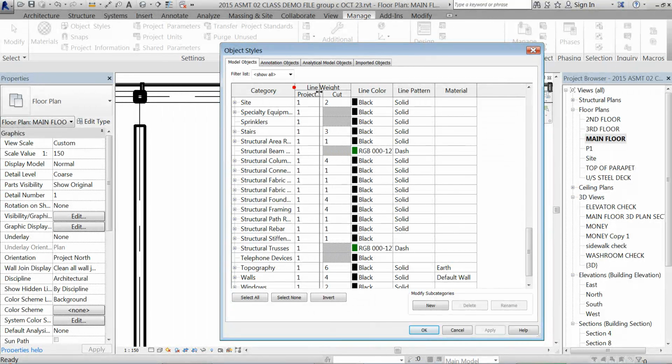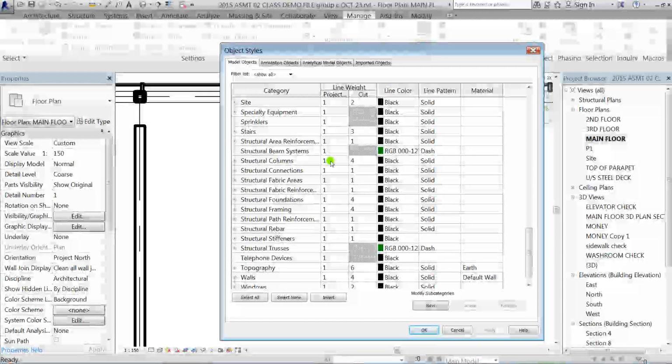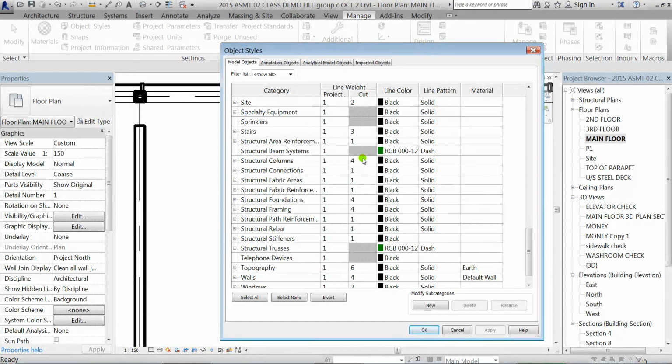And you can see here that the way this works is I have a line weight for projection and a line weight for cut. So if my view just showed something in the distance, that would be projection. I would have a nice light line weight of 1. And if I was actually cutting it, then I would have a heavier line weight, in this case 4.